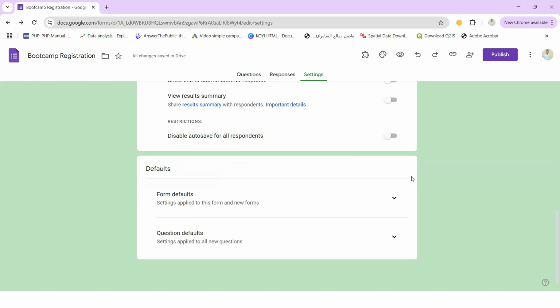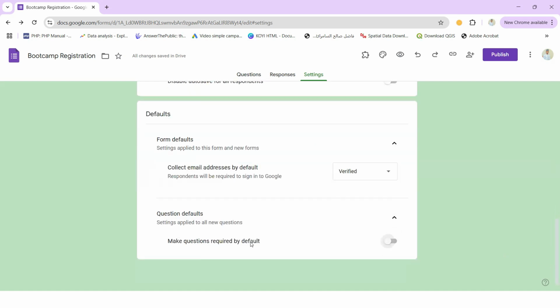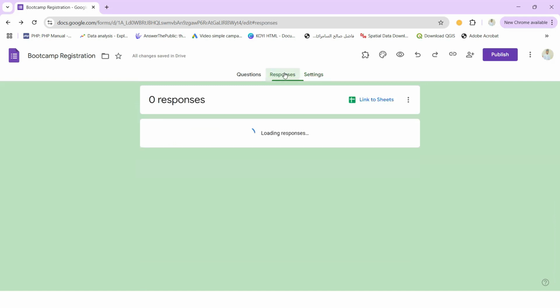So that's for that. For this default, we already ticked this verified, and that's all. I'm not going to touch this. Under this default, there is make questions required by default. It means every question must be filled; you cannot send the form without filling it. We need to make it required, and I'll show you what required means. But for now, just leave it like that. We'll turn that on by ourselves. Under these responses, don't touch anything. We'll come back to it when people start filling this.